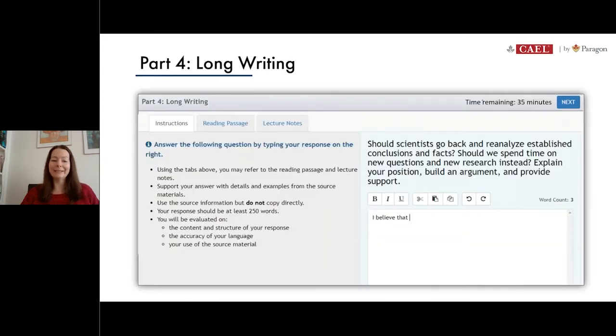So once you've completed the reading and the listening, you will arrive at the long writing section here on the Cael test. So this is the end of part 4. For the long writing, you'll be given 35 minutes to read over the instructions, understand the question, gather your information from the source material, and write the essay. There's a lot to do in 35 minutes of time, but with the right time management program, I think we'll get there. We just have to know how to organize the information first, which is what we're going to talk about today.